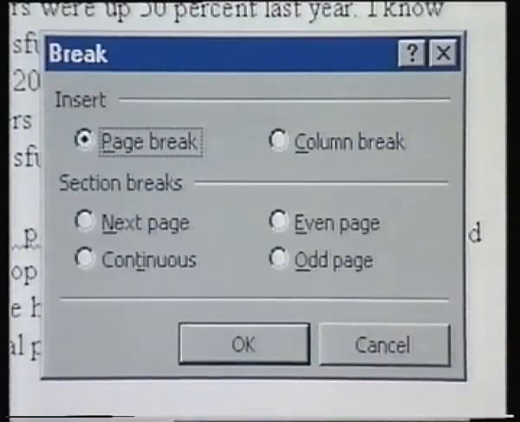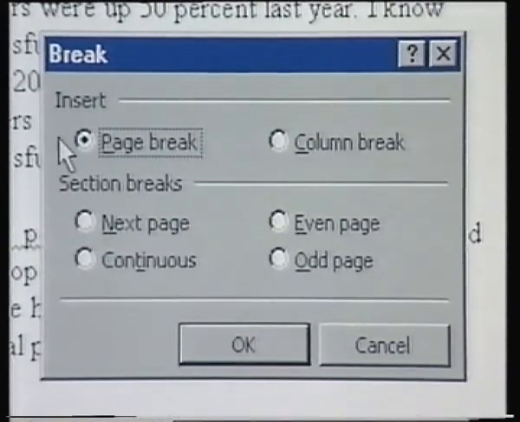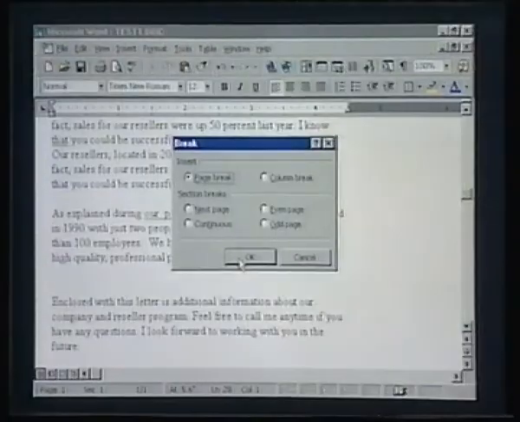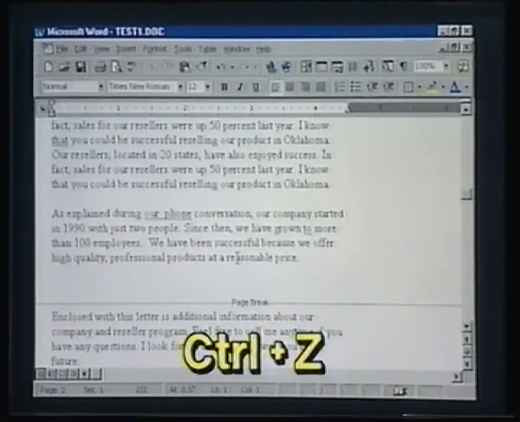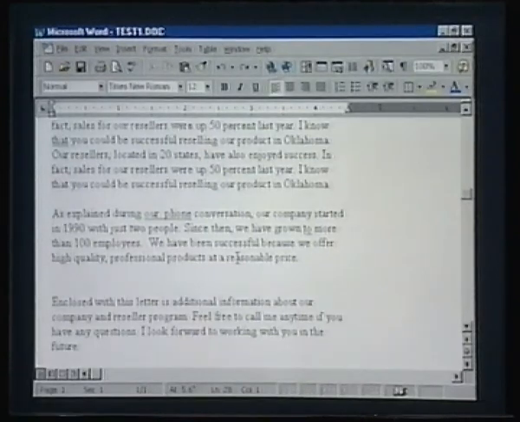A break dialog box appears on screen with a list of options for setting breaks. Keep Page Break selected, then click on the OK button. This causes a break to occur at the last paragraph in the document. In fact, the last paragraph of the document has moved to page 2. To move the information back to one page, simply press Ctrl+Z to undo the last action performed.